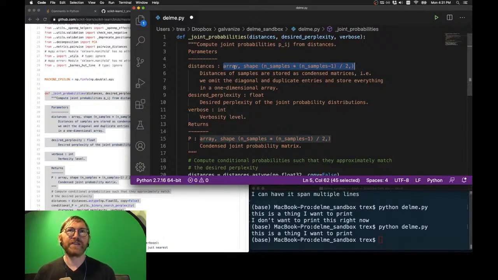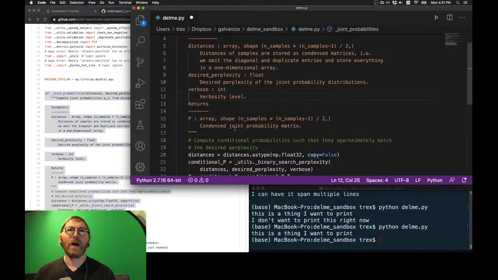So distances, array, we're passing in a NumPy array, and it has a shape that is n samples by n samples minus 1 over 2. The distances of the samples are stored as condensed matrices, and you omit the diagonal and duplicate entries and store everything in a one-dimensional array, sure. Then you pass in a perplexity measurement. TSNE is really cool. Anyway, I'm not going to get into that. And then you pass in a verbosity level, and it returns a condensed joint probability matrix.